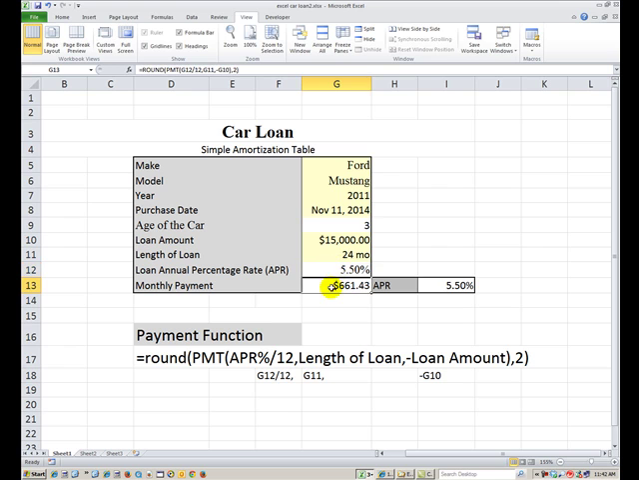Okay, and then the next cell down, that's the actual monthly payment that it's going to calculate based on the information that you've already put into this spreadsheet. So this monthly payment comes out to $661.43. Now, that is based on the fact there's a payment function built into this cell.